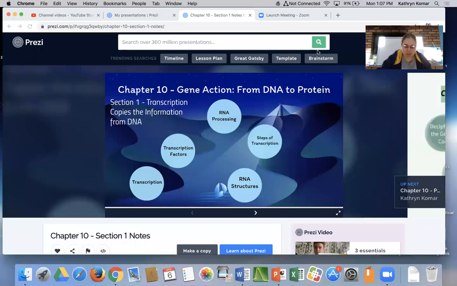Hey guys, here we are with chapter 10, which is on gene action from DNA to protein. So we're going to start by just discussing a little bit of what this is. We all know what DNA is. After all, this is chapter 10 in our genetics class. But what this chapter focuses on and what we're going to learn about is how you take the DNA and use it to actually create protein. So in other words, the idea of protein synthesis.